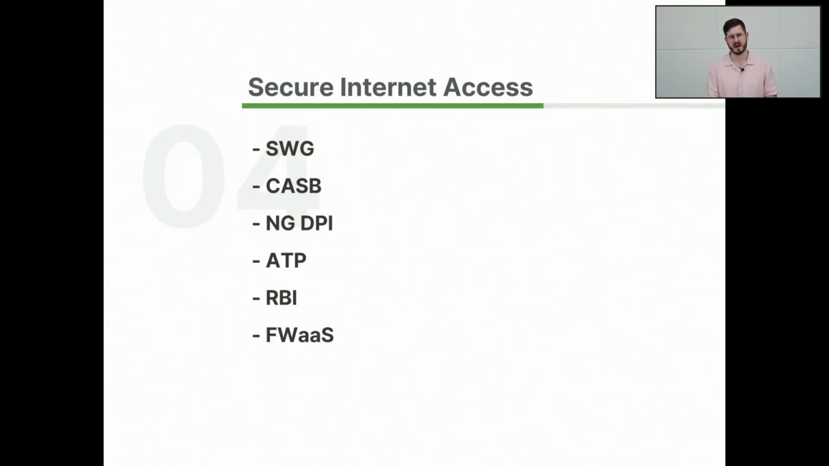So we have the following security stack. We have a secure web gateway, we have a CASB, DPI, advanced threat protection or ATP, a remote browser, and a firewall as a service. So that's a lot of services, and it's all packaged neatly into our little cloud.